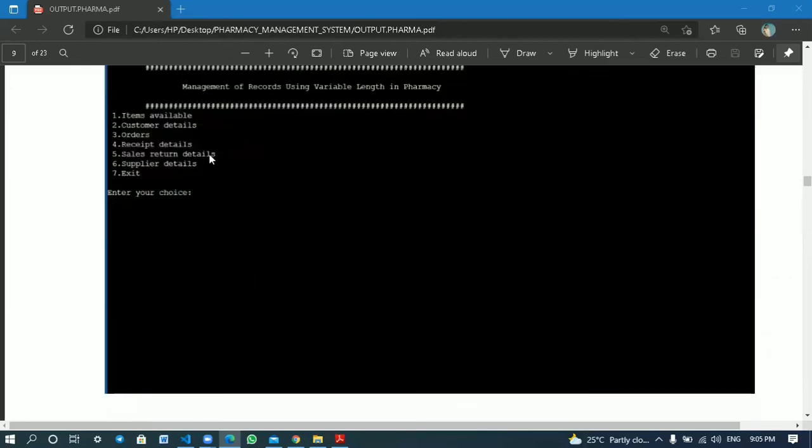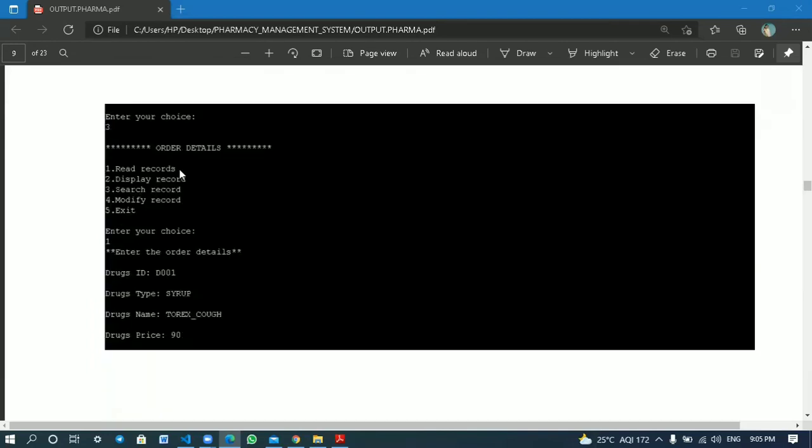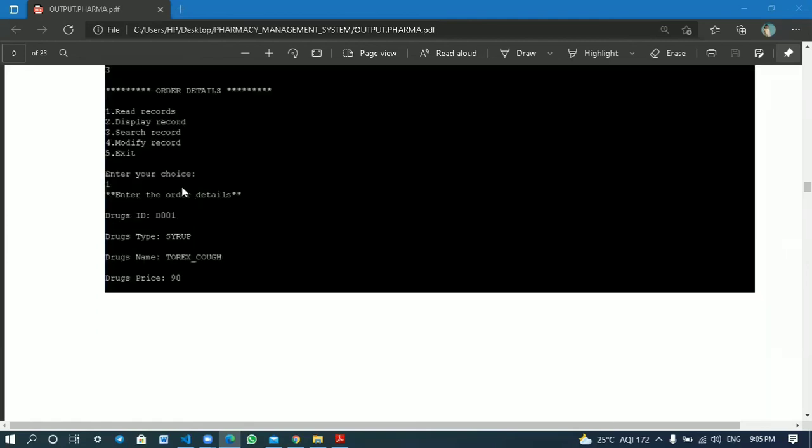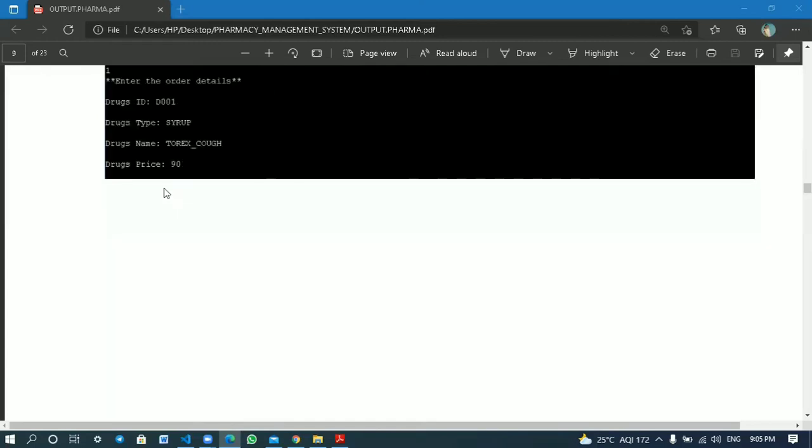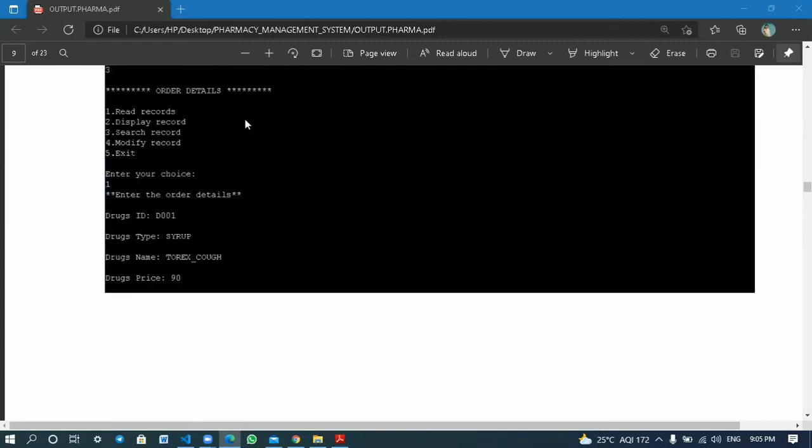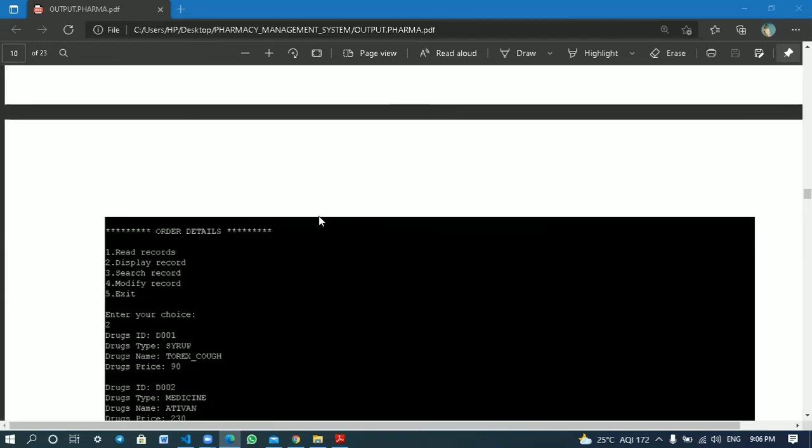Now let us see the orders table. If the user enters the choice as 3, that is for orders, it will display the order details and it will ask the user to enter the choice, that is to read, display, search, modify or exit. If the user enters the choice as 1, then it will ask for the order details, which are drug ID, drug type, drug name, and drug price. Here we are giving the drug ID as D001, drug type as syrup, drug name as Torex cough, and drug price as 90. Similarly, we are inserting the other two records.